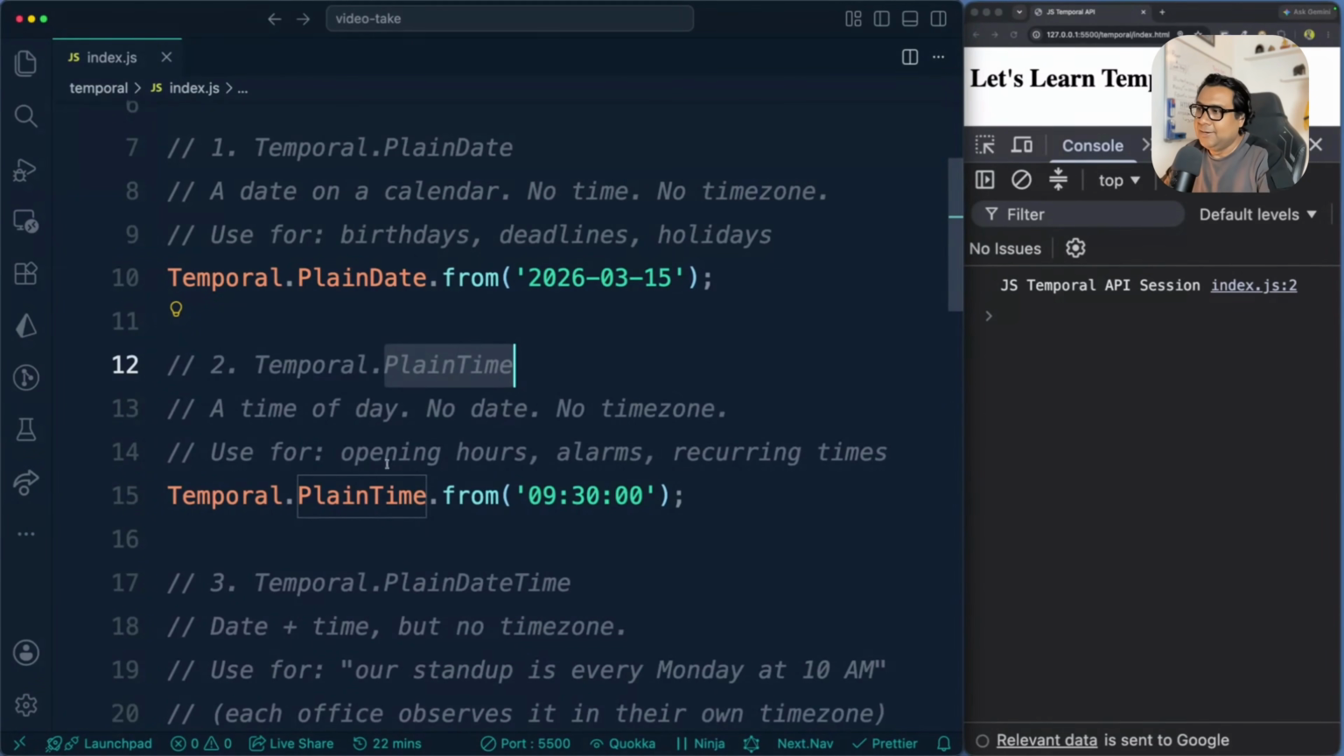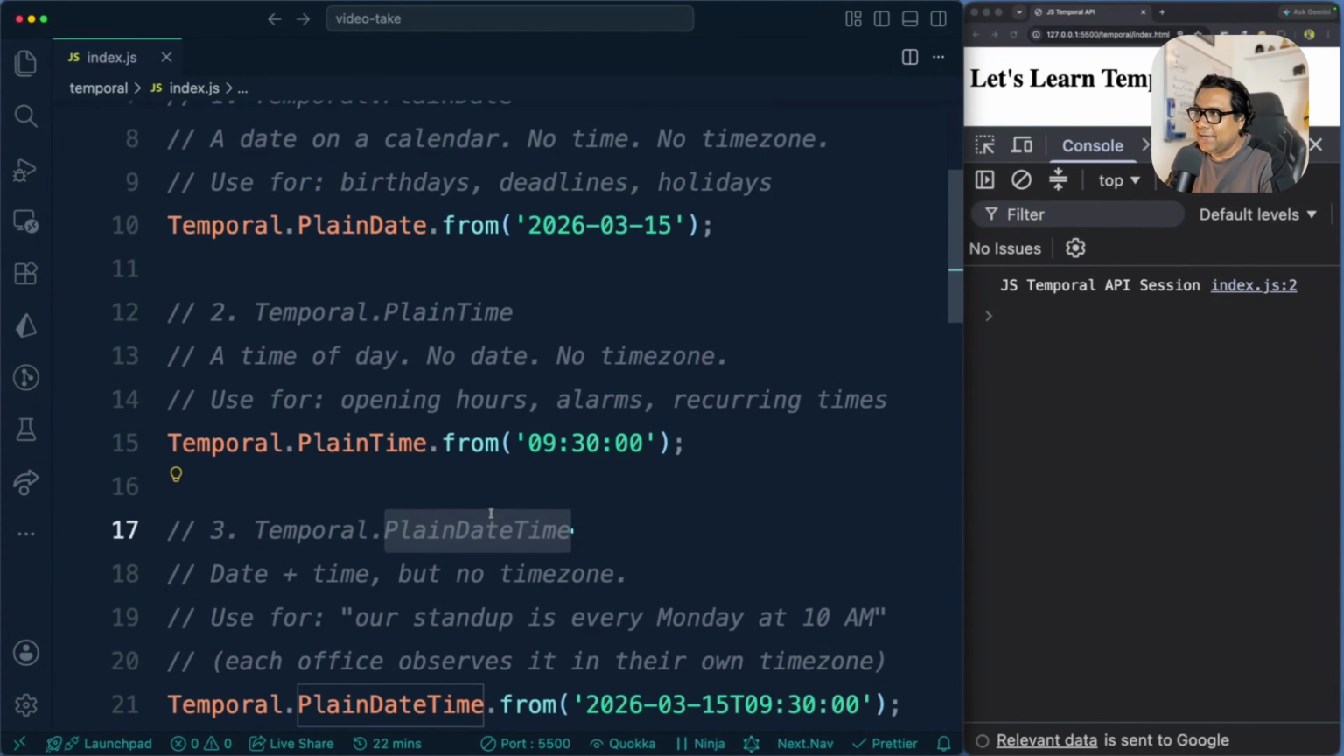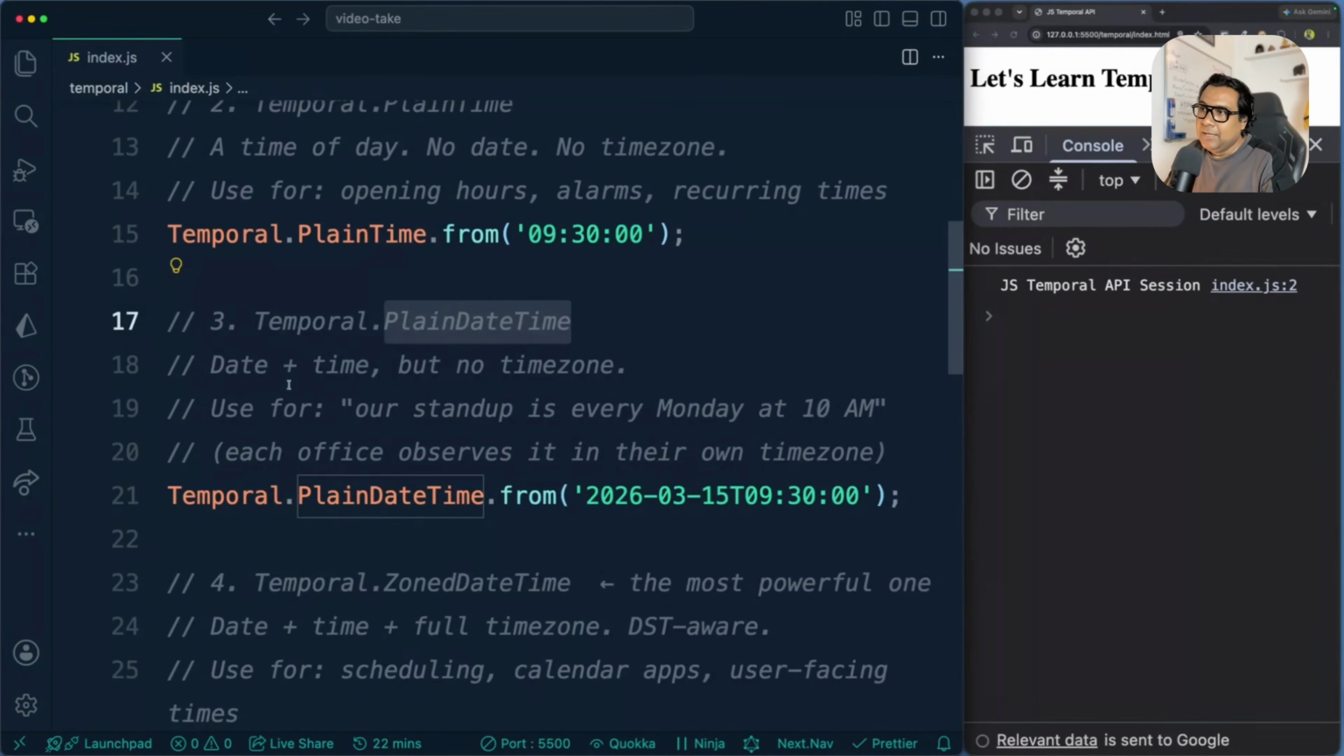But now understand. Then you have Temporal.PlainDateTime. Before we had date and time, now we have PlainDateTime. This is a date and time combination, but no time zone. Remember, no time zone. Used for cases like this: our stand-up meeting is every Monday at 10 a.m., and each office observes it in their own time zone, right? For this kind of use case, you will use Temporal.PlainDateTime.